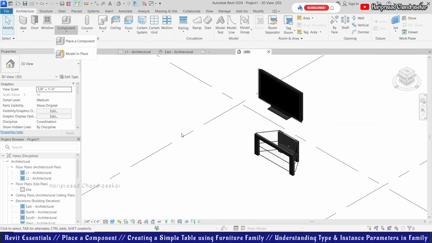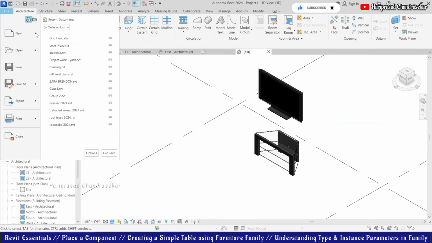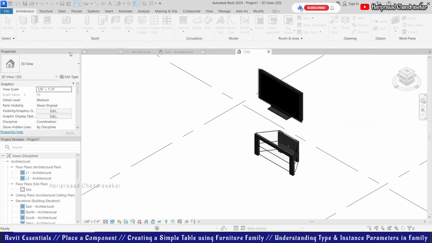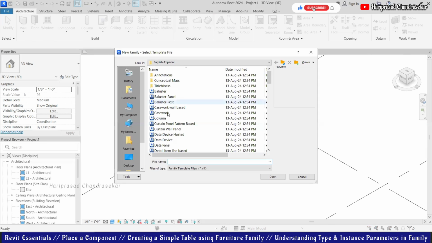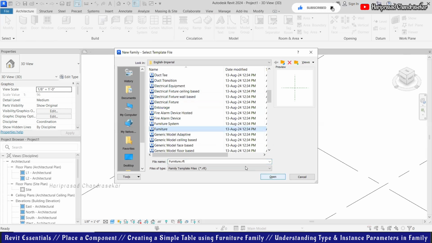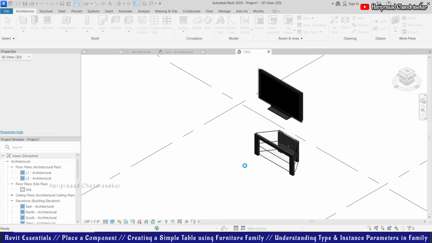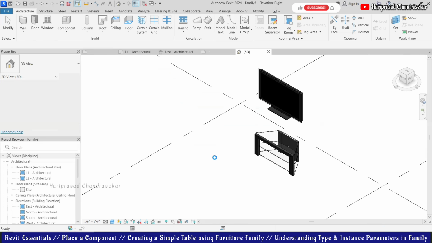Okay, but we can also make our own families. We can make our own family model in place, which we can only use in this project, but we can also go to file and new family. So you can go to furniture and you can create your own furniture. So what you created we can also have here. Okay, simple family furniture creation we are going to see now.